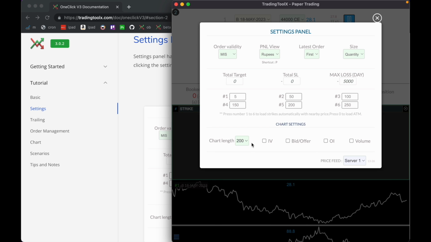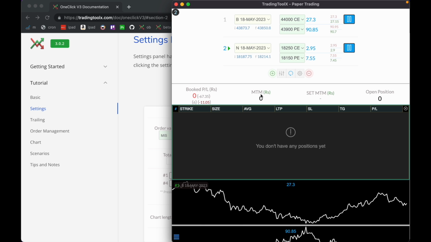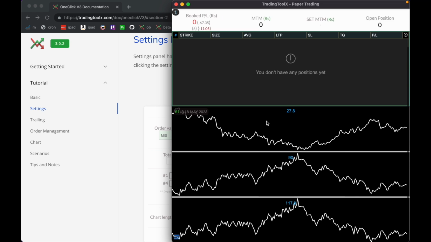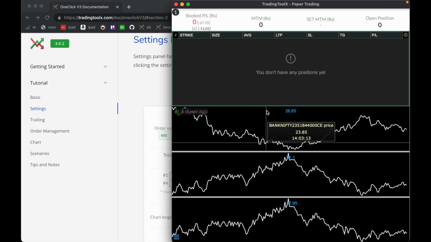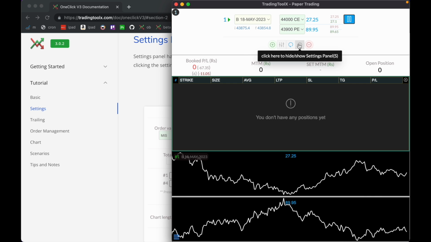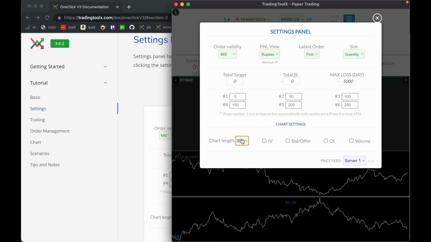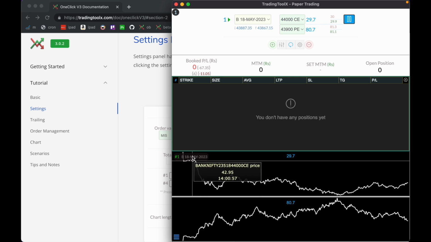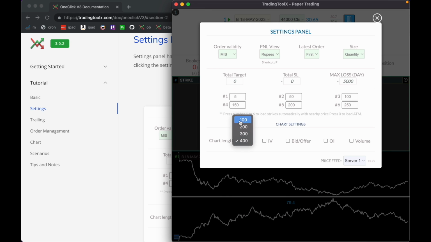Now these are all the settings related to the chart, and you guys know OneClick Trader supports tick by tick charts. So whenever you are opening the call and put, you can see the call price, put price and the combined price over here. So here we have lots of options. You can change the chart length to 200, 300 like this. So this is the number of ticks. 400 will give you the broader view, and 100 will give you the smaller view.